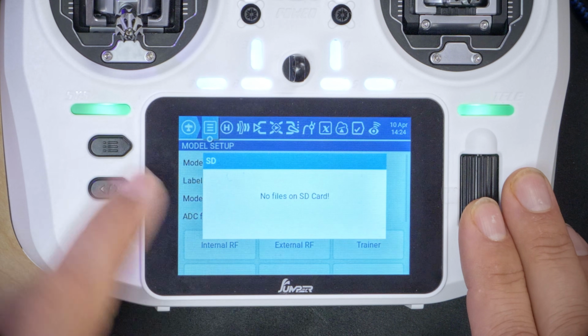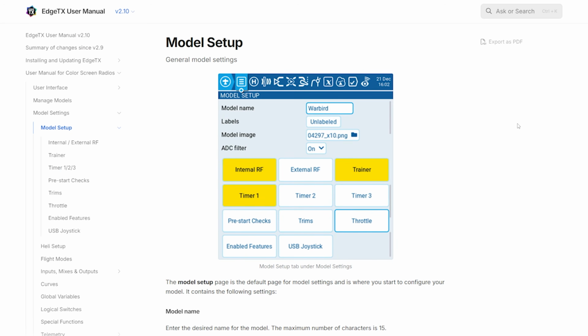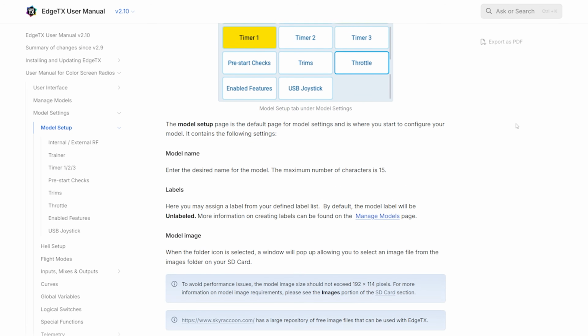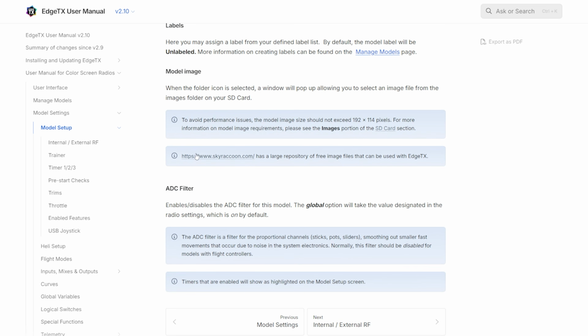There are no image files on the SD card. Crap. Well, I guess we better learn how to make image files and put them on the SD card. Real quick, I'm going to remind myself about the recommendations for the image format. And I'm going to go to the EdgeTX manual, which I told you about in the very first video in this series. Looks like skyraccoon.com has a large repository of free image files that can be used with EdgeTX.